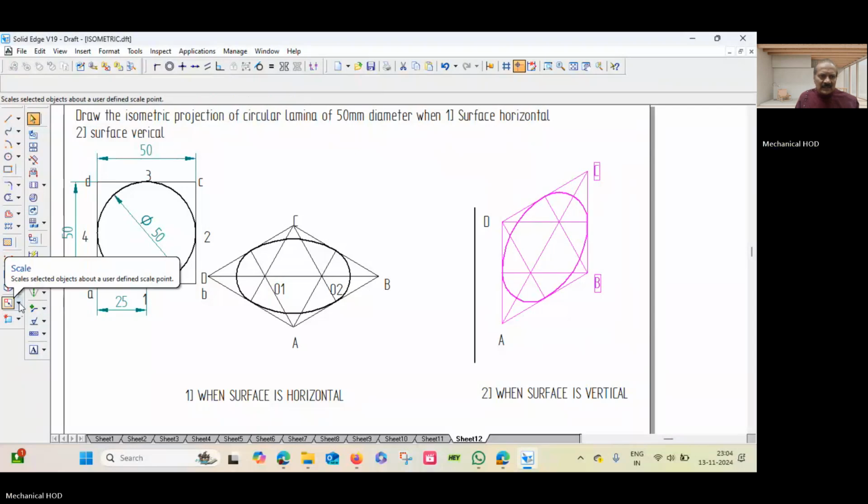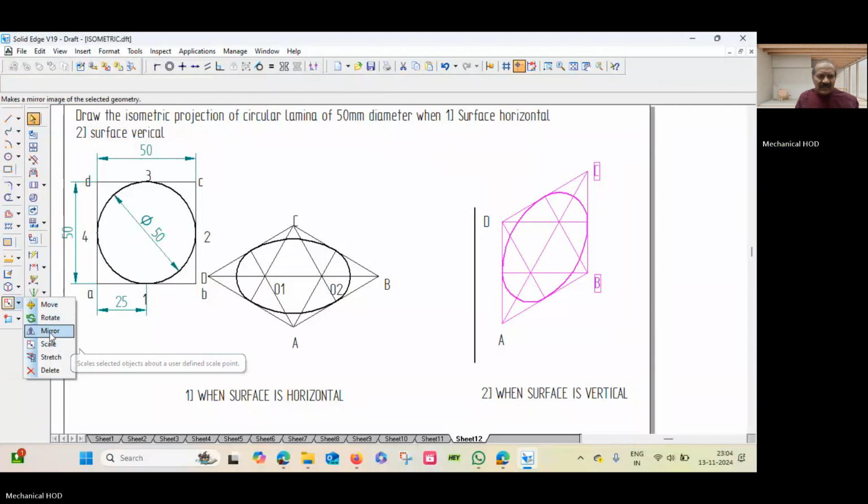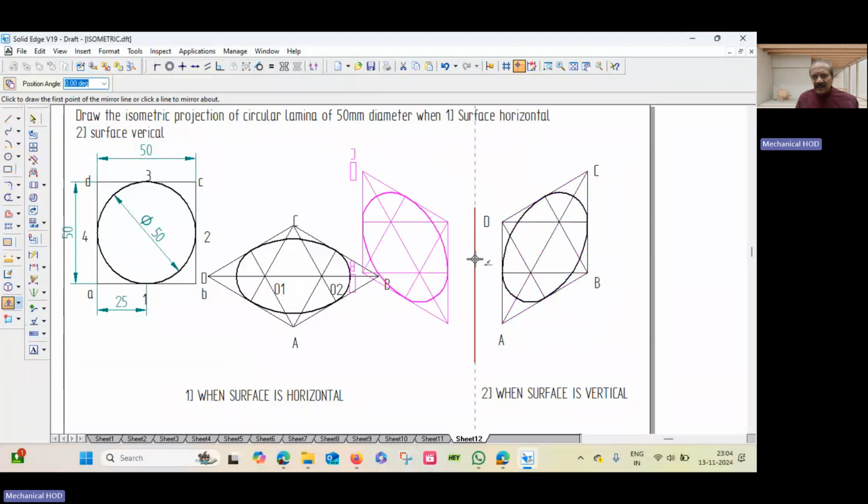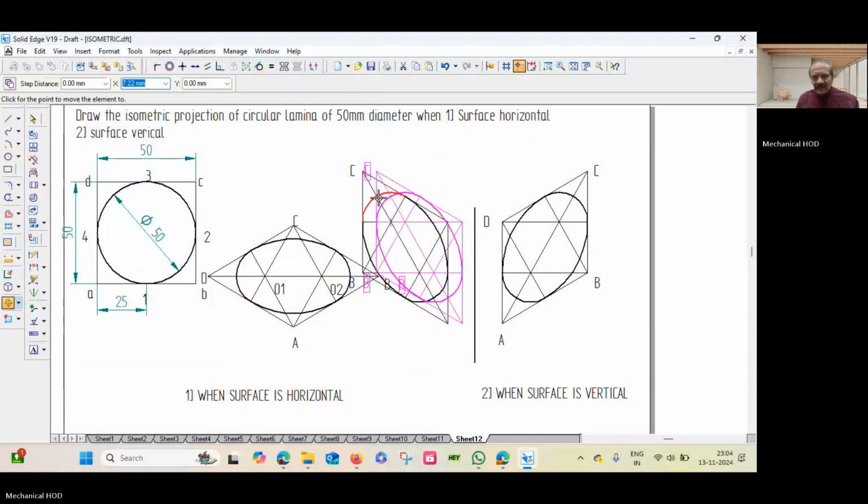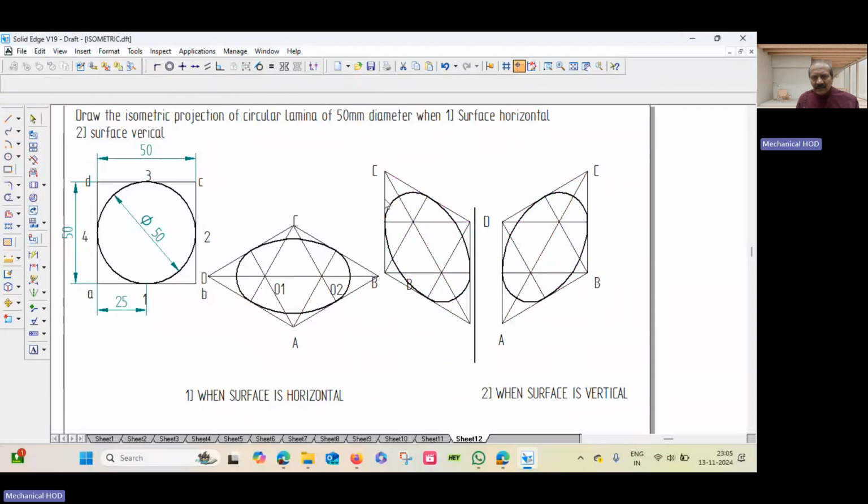Then come here, go to mirror, click here. See, this is how we can mirror it to the other side also. In the software you can do it like this. You don't need to redraw it again. You have to have an axis and use the mirror command. Now this axis is not required, so you can delete it.